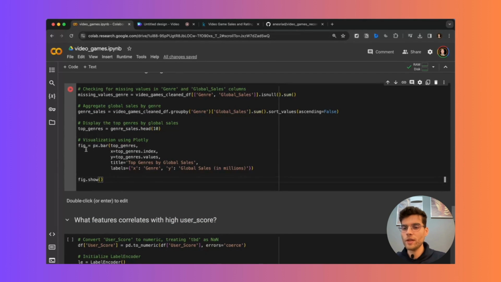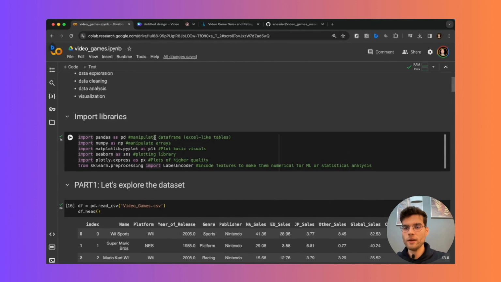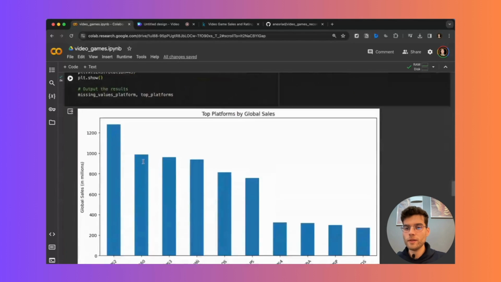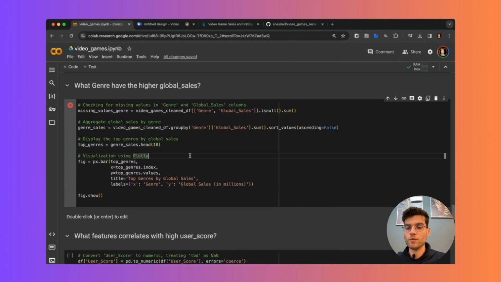So let's have a look here. We put fig equals px.bar. So px, if we go back here, is Plotly Express as px. That's why we use px. We come back, and here we put all our information and characteristics between parentheses. Okay, so we have top genres, because we're using this variable that regroups the top 10 genres in terms of global sales.